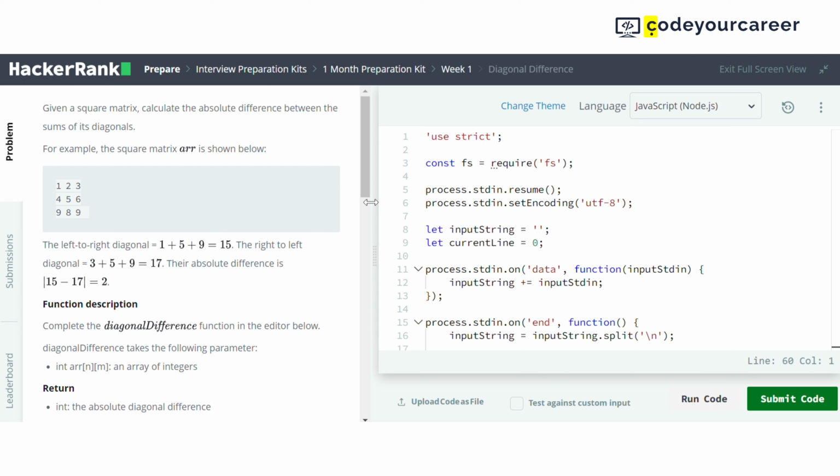So in this question, we have a square matrix in which we need to calculate the absolute difference between the sum of its diagonal elements. Here I am assuming that you already know what a 2 by 2 matrix and a 3 by 3 matrix is, which is also called a square matrix. If you do not know this, please go and check it out.